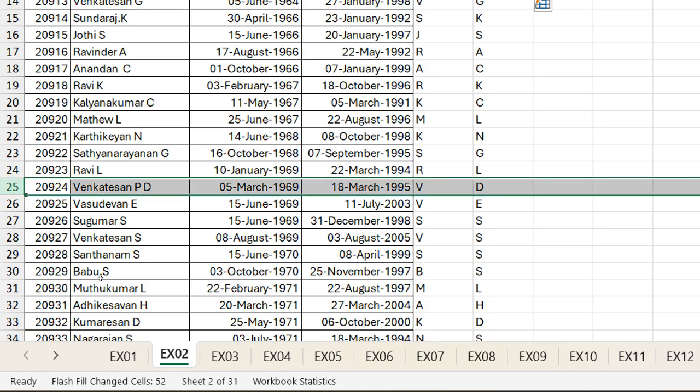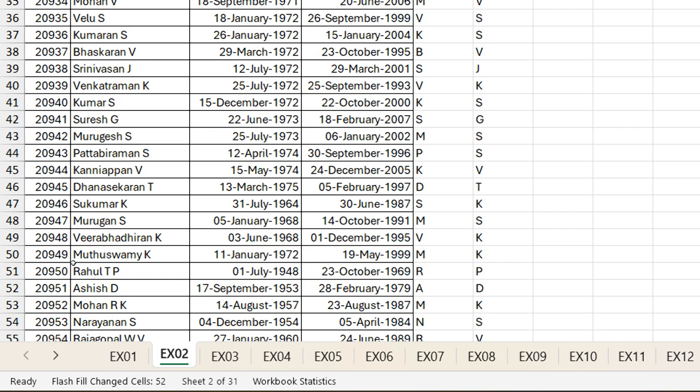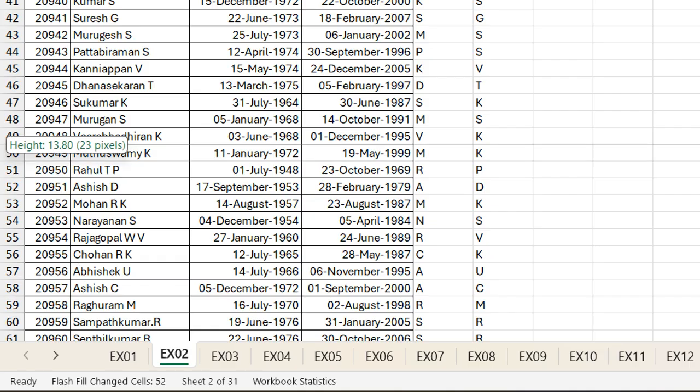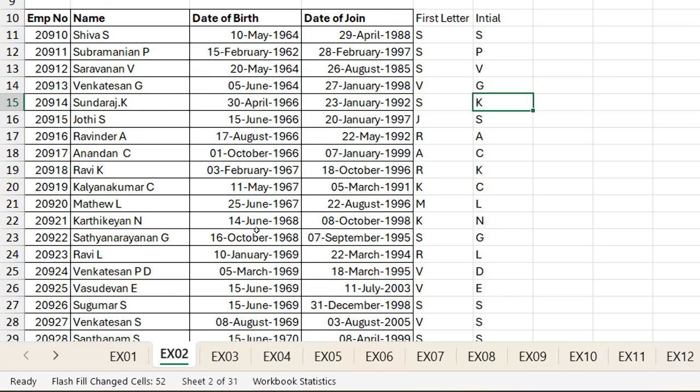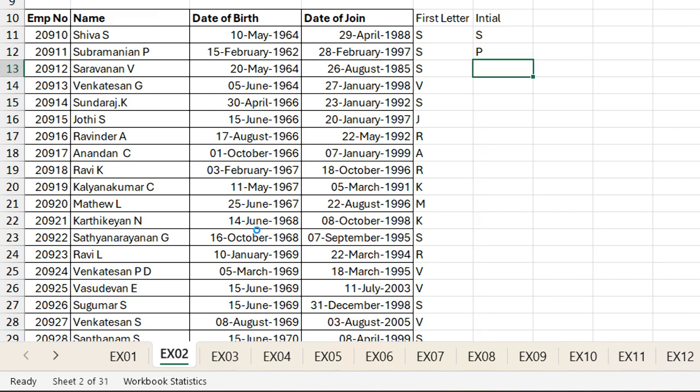Similarly, when I scroll down, there may be some Rahul TP, Morgan RK, Chauhan RK, Rajagopal W. They have two initials. So what we have to do is give the right two examples. I will undo this. One example, I have taken a person who has one initial. For the second example, let me take a person who has two initials. Let us take that person, PD, as the second example. So you have to give the right two examples. If we take only different two examples, you will get a different answer.